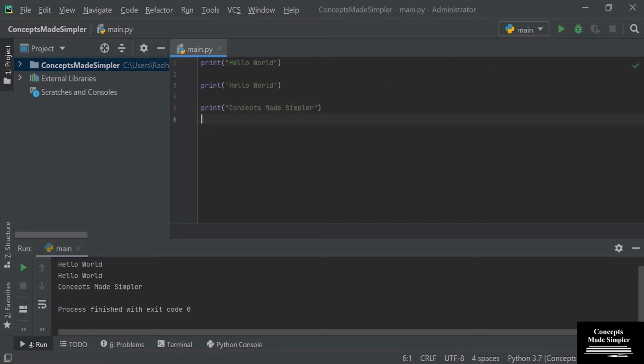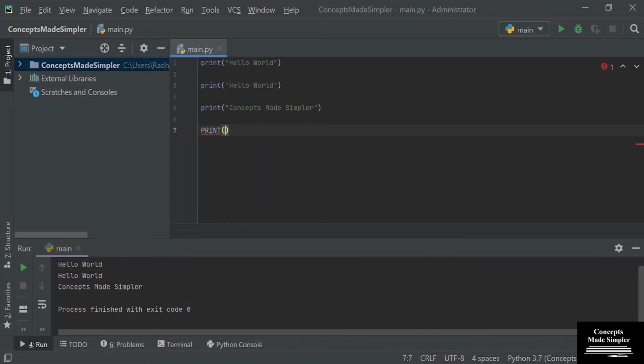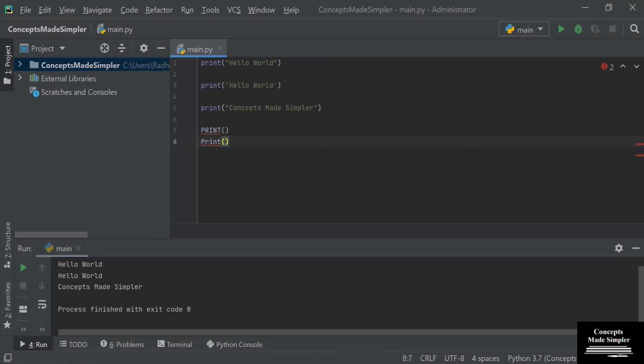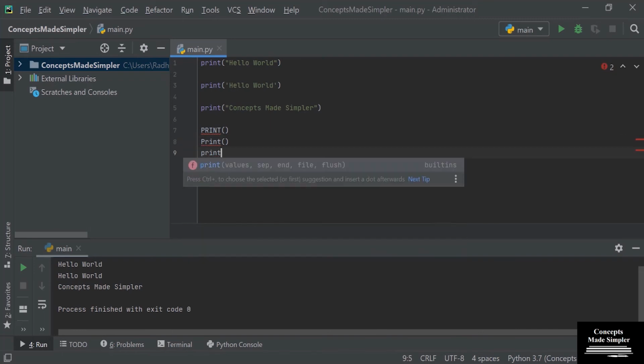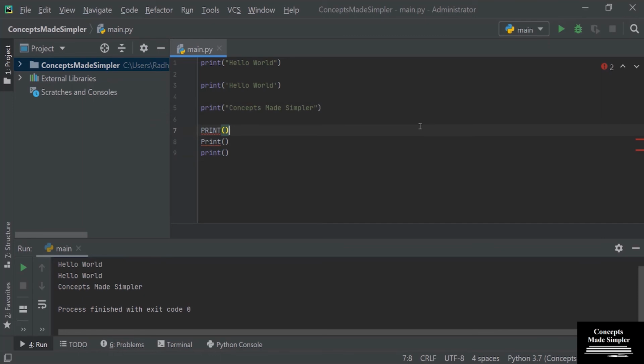Now, one more thing. Print should always be written in lowercase. The way the computer understands it is when the entire print is written in lowercase. Something like capital PRINT, or if P is capital and the rest is small, will not be accepted. And you can see both of them have an error in them. But if I write the entire print in small letters, we can see that there is no error for that particular line. So these are a few points that you need to remember.